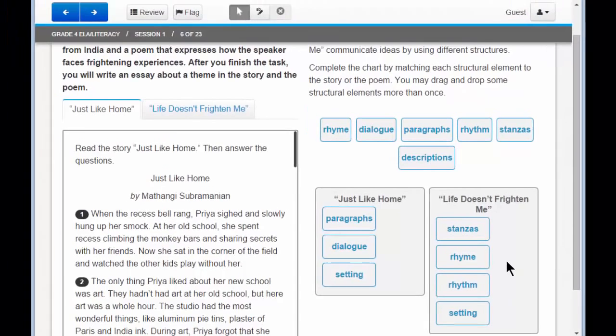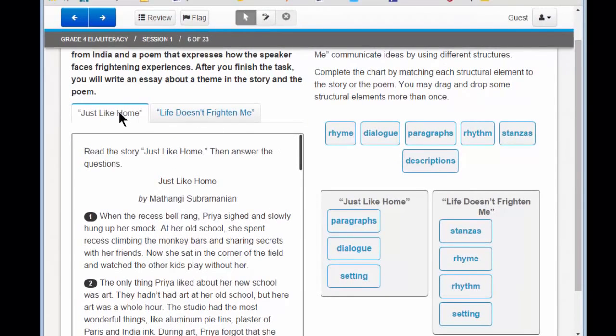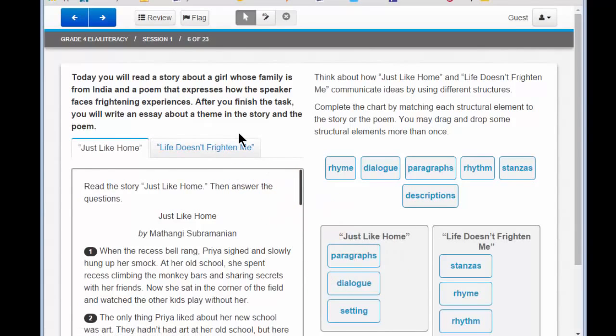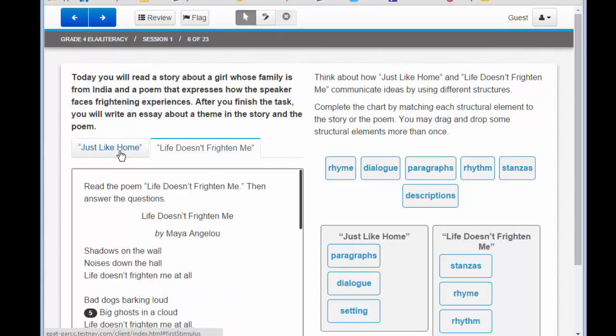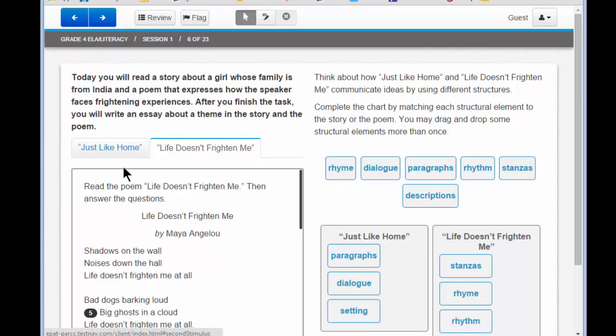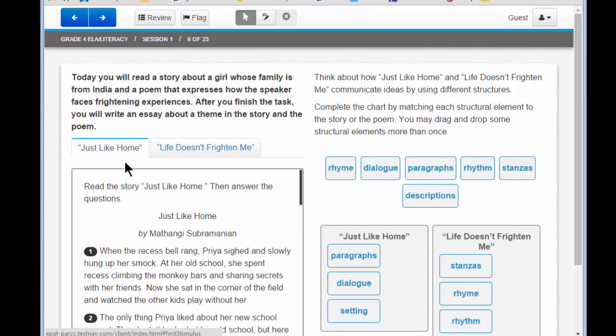Now that you've practiced dragging and dropping, you might notice on the left side, tabs. Remember that we are reading two different texts. One is a poem and one is a story. When we read the two different texts, you'll see that at some point, tabs will show up. What if you need to read both texts, but you don't want to bounce back and forth from window to window? The tabs will allow you to move back and forth. Click on one to read the poem. Click on the other to read the story. In this way, you can answer a question that addresses both texts.